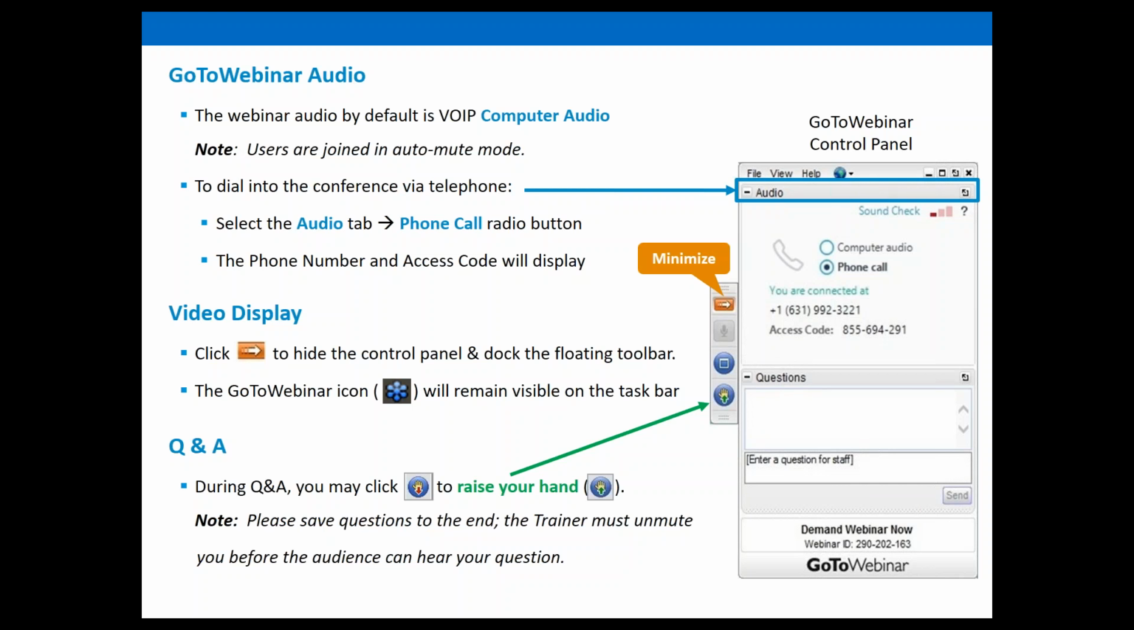Just to point out, if you're not familiar with the webinar format, you have entered in auto mute mode. However, at the end, there will be time for Q&A. So if you do have any questions, I'll be able to unmute you. Just click that little hand icon on the control panel when I ask.